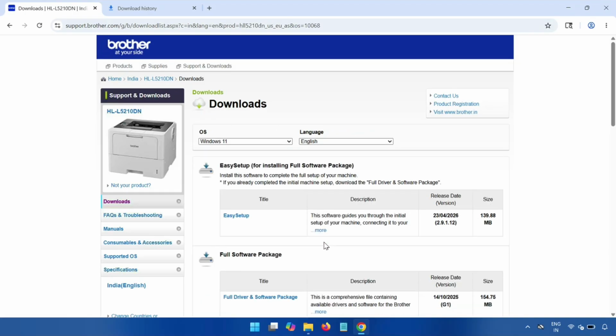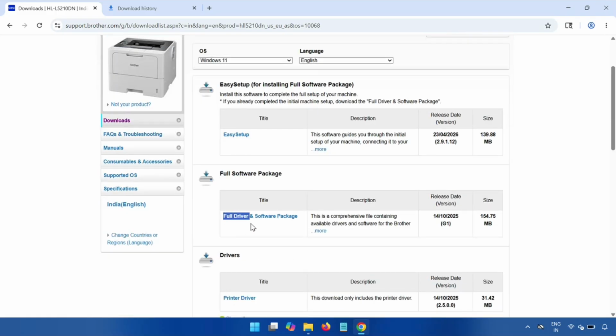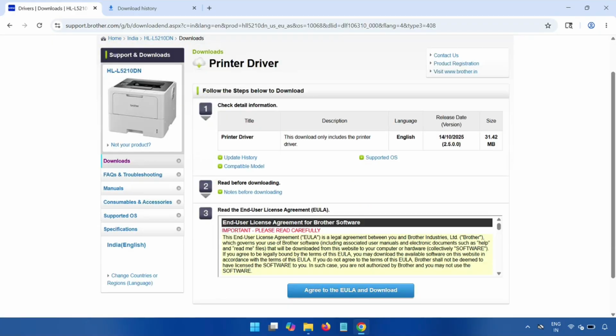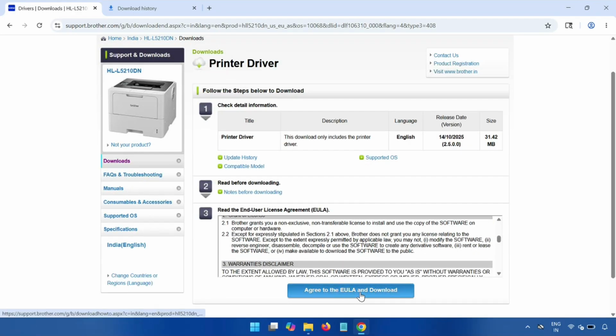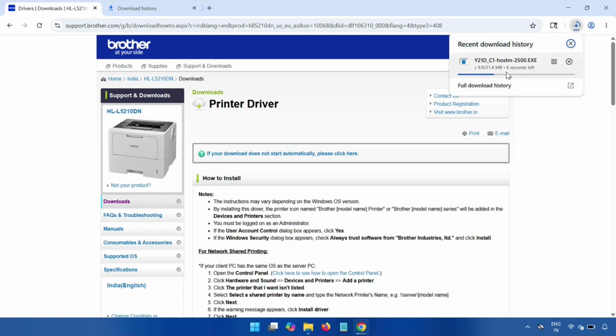After that, scroll down. This is the easy setup. This is the full setup with the software, and this is only the printer driver. Click on it. After that, scroll down and then click Agree to download. After that, it will start downloading.